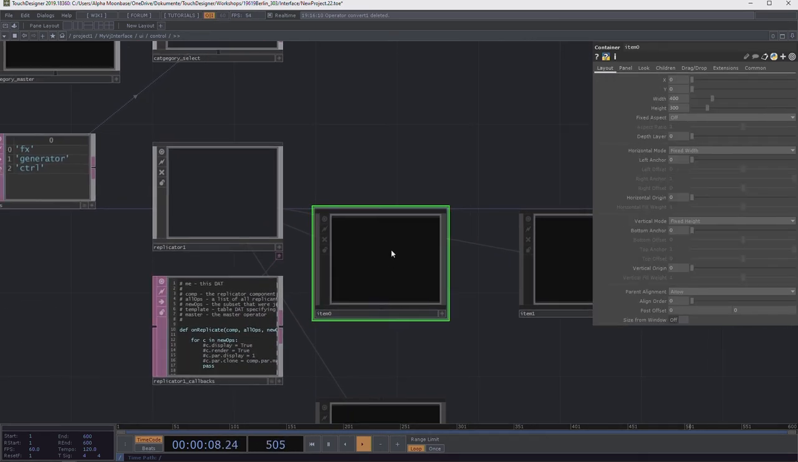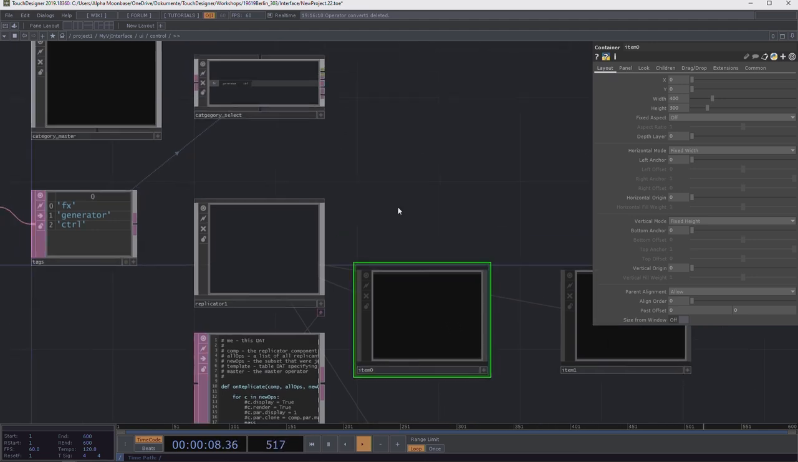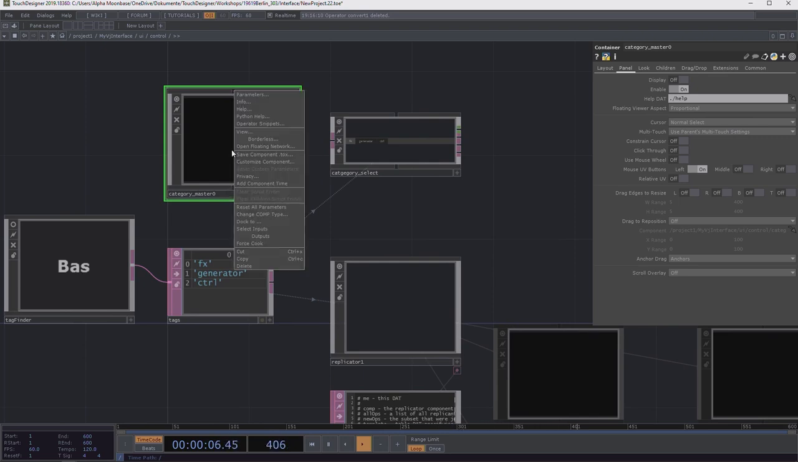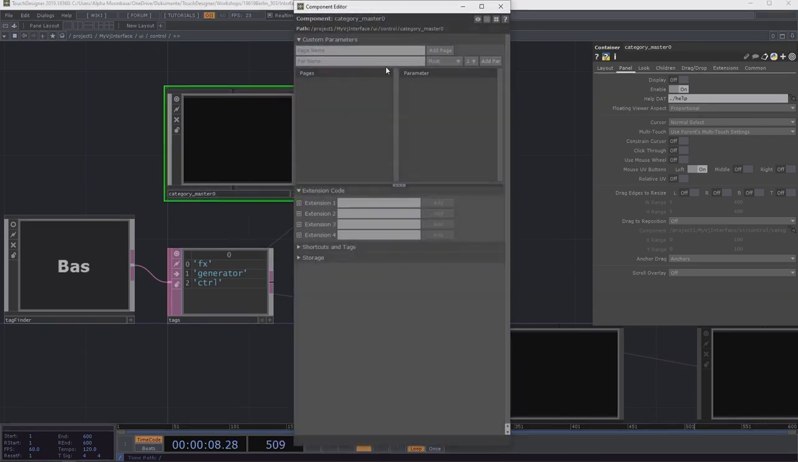And we want to have a way of telling our item what tag it belongs to. To make it really easy, we're just going to use category master, maybe call this one zero for simplicity. And we're going to say customize component, and we want to create a string. And we call this one tag.